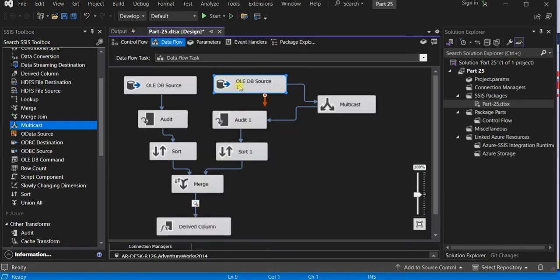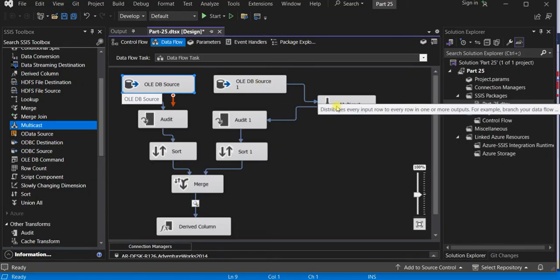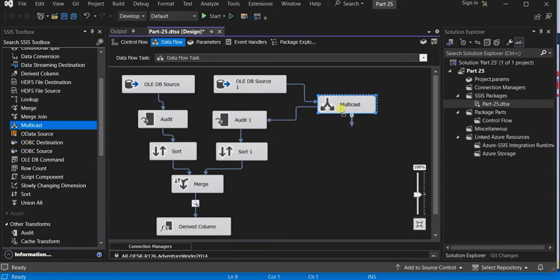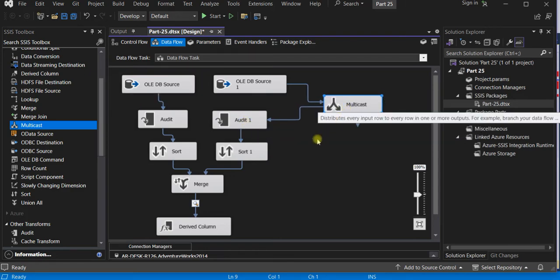Basically my OLEDB Source data comes from here, and the OLEDB Source 1 data, the second source, goes to the Multicast and then comes here into Audit 1. Now I am using Multicast to transfer the data into multiple destinations, that is, different destinations.